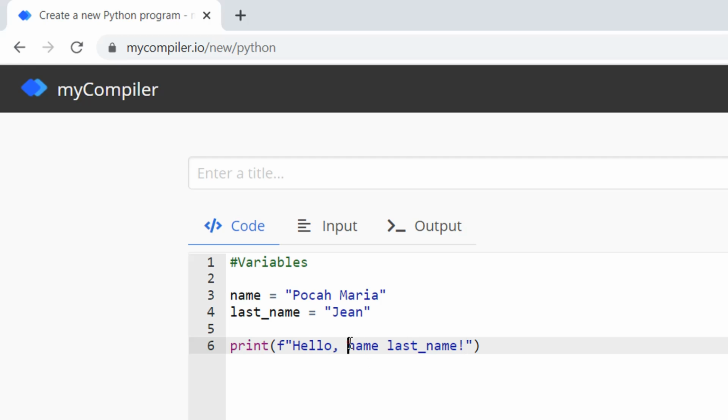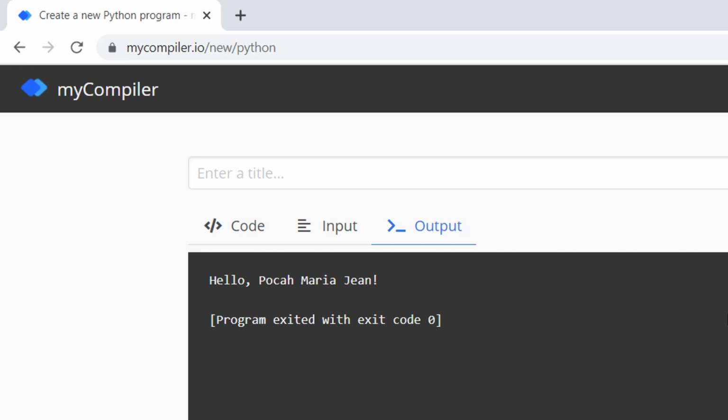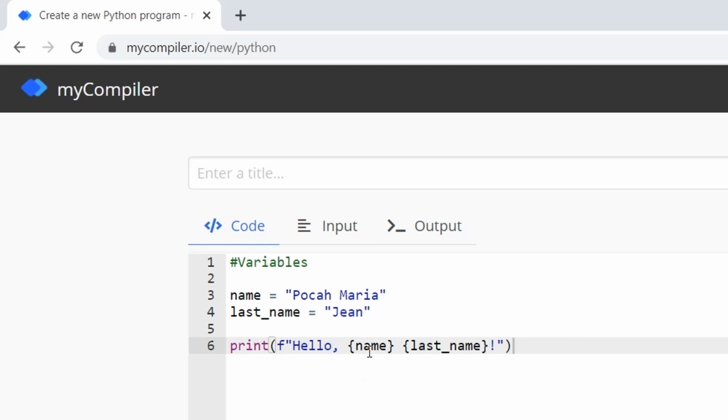We're going to put the word name inside brackets, these types of brackets. And then I'm going to do the same thing with last name. So now when I run the program, it's going to print correctly. Hello, Porca Maria Jean. Instead of printing the word name and the word last name like before, now because name and last name are between brackets, it's printing the contents of these variables. See? Porca Maria Jean.